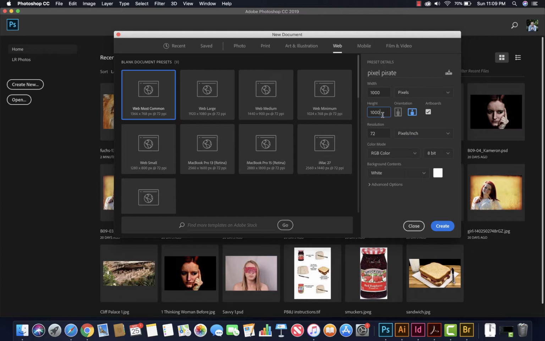Now let's say this was 500. Now we have a width of 1000, height of 500. Our orientation is going to be landscape. We can toggle between these, and if you notice, if we click on portrait, it will switch our numbers. You see that? It'll do it for us. So you just decide what you want, and it will do that for you if you want to switch. We'll leave it at 1000 pixels.